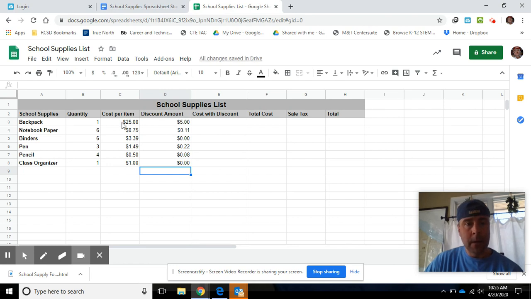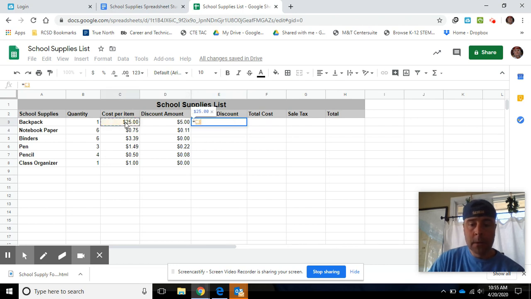So we got a discount. We got the cost of the item, we got the discount. Now we need to find the cost with the discount. So here's another formula. Again, when we're putting a formula, you have to put the equal sign. The cost with the discount is going to be the cost subtract the discount amount. So I selected the first cell, and I'm subtracting the next cell and enter.